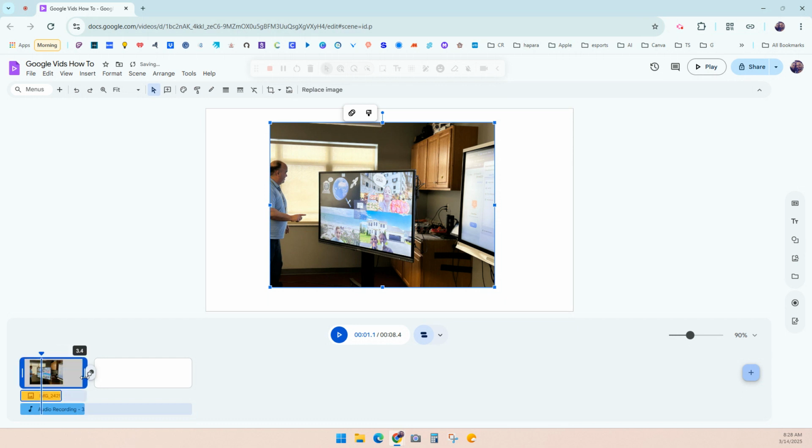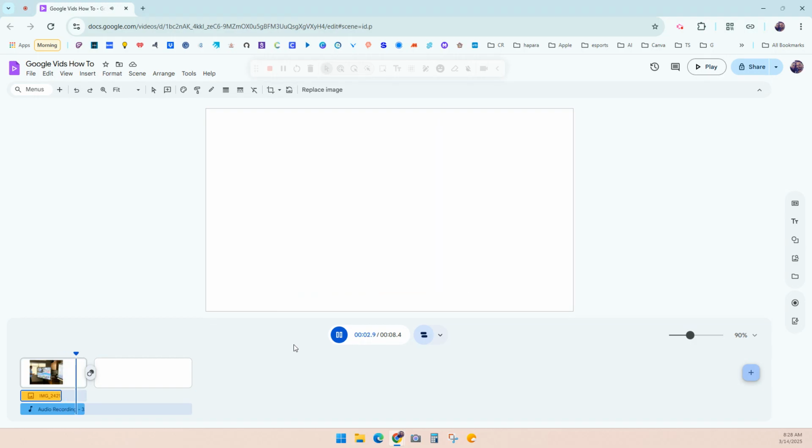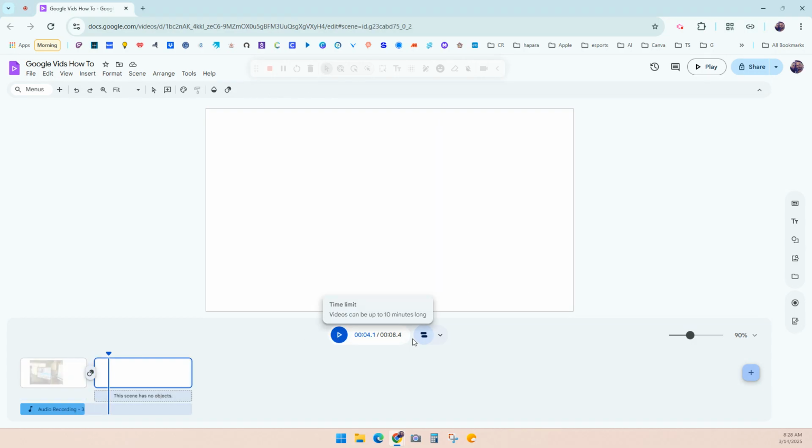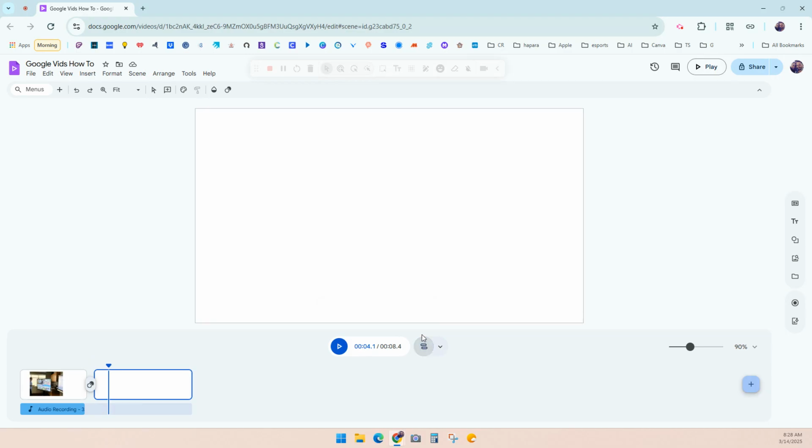Even though the scene is 3.4 seconds long, I only want this image to show up for, in this case, when I move my playhead, about 2.4 seconds. So I'm going to go back to the beginning, hit play, and it'll show you what it'll do. And you can see the audio played and then the image went away. So that's what this number 4, object timing, does here.